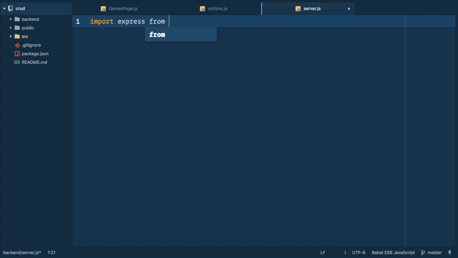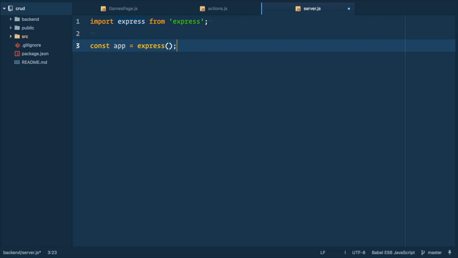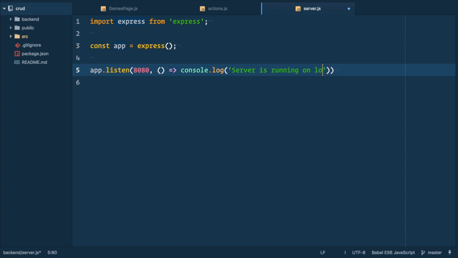First, we import Express from Express. Second, we initialize application, constant app equals Express, so we initialize Express. And third, we run server on port 8080 with app.listen 8080, and then as a callback function, we console.log running server on localhost 8080. Also, we need to connect to MongoDB where we are going to store our data.